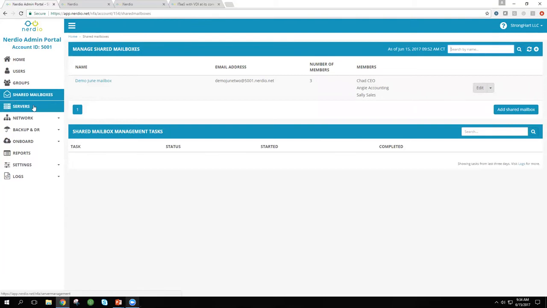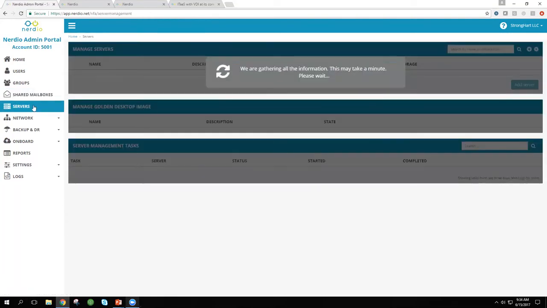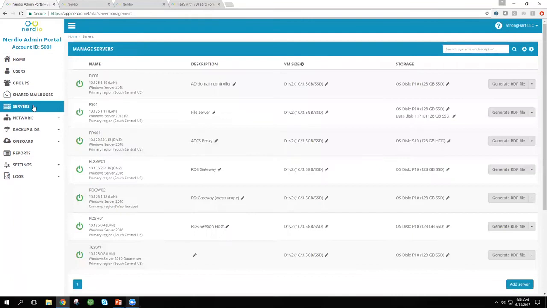Okay, next is servers. This is another major module in the system. Just like users, we normally find our partners using the servers module quite a bit. This is where the system lets you manage the various servers in the IT environment. These could be system servers like the domain controller or the proxy server, or it could be just other servers that you have spun up for your internal development.